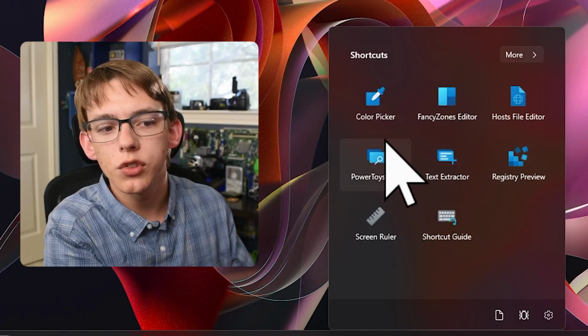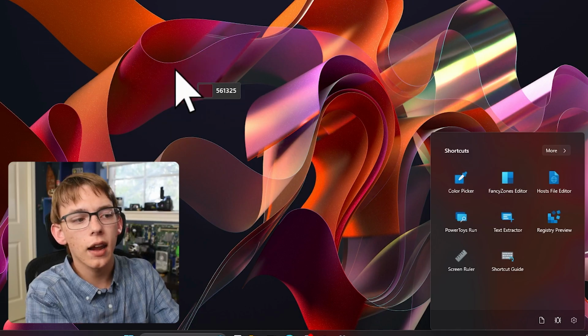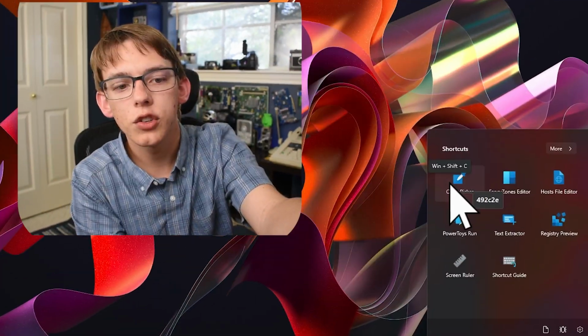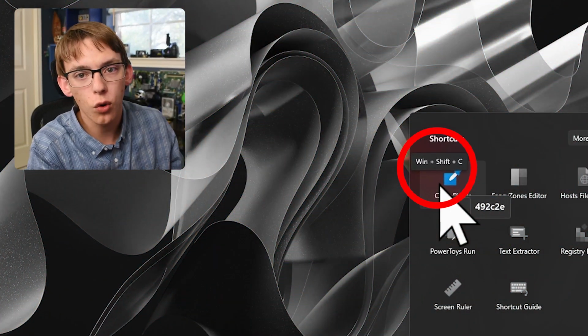If you want to use something like, let's say, the color picker, all you have to do is click on that and it activates that PowerToy. It is important to note, however, that all of these are designed to work with hotkeys. So if I hover over the color picker, it will show you what hotkey you have programmed for that.